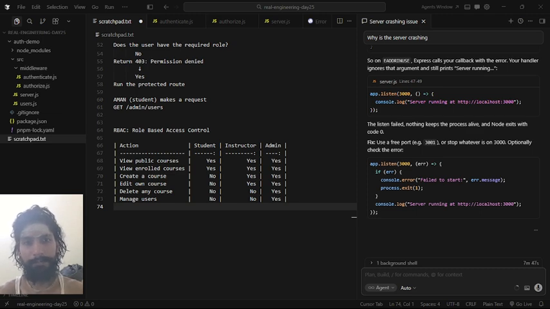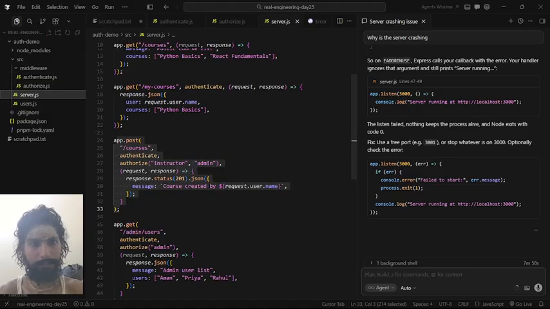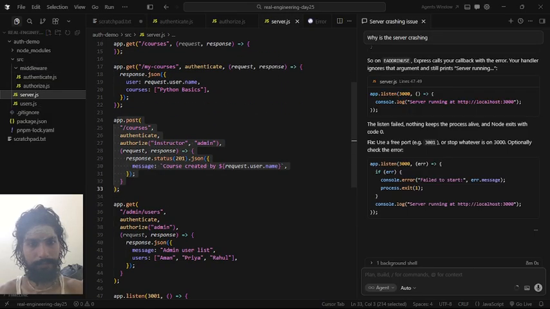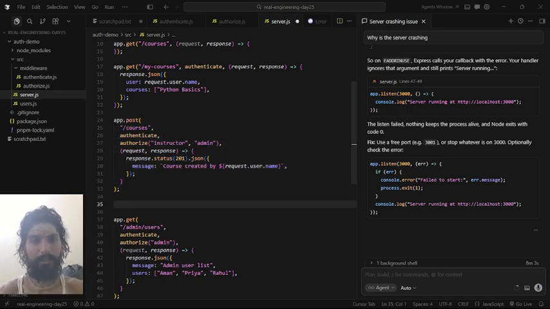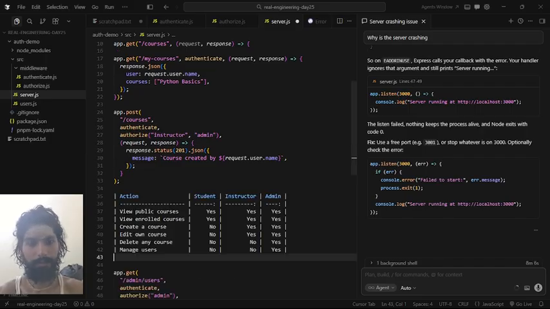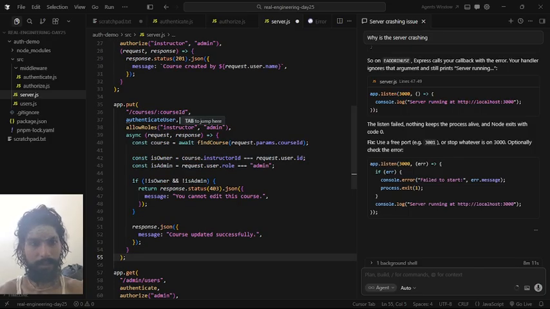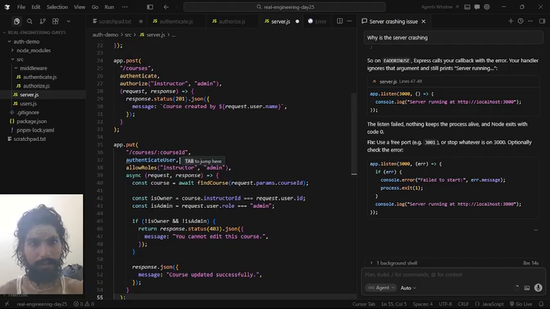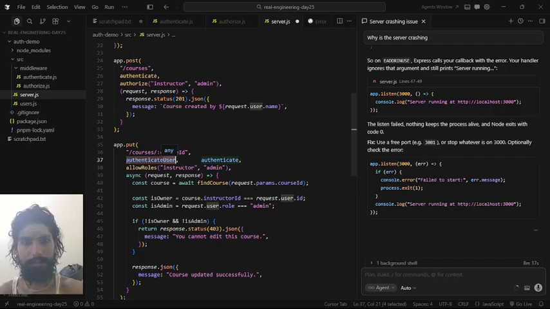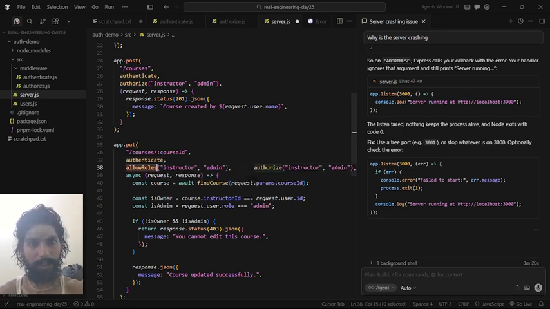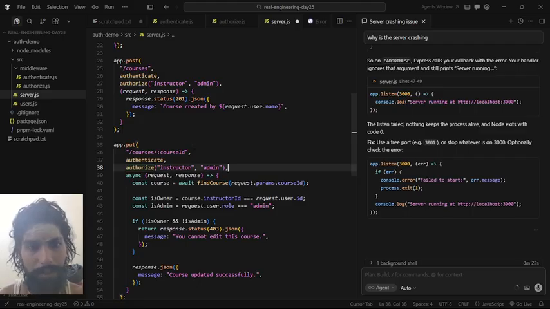Conceptually, I can show you one example. So let's add this route. App.put, and here we have authenticate, and here we have authorize. So instructor and admin can access this route.